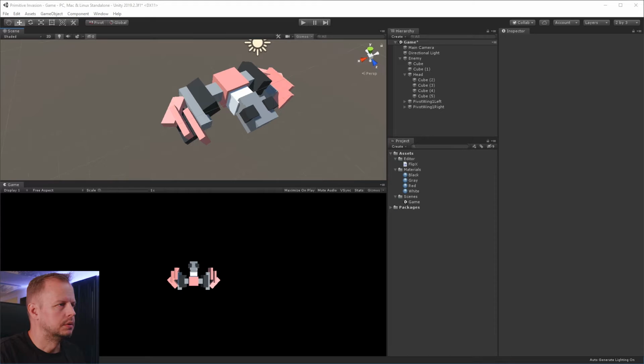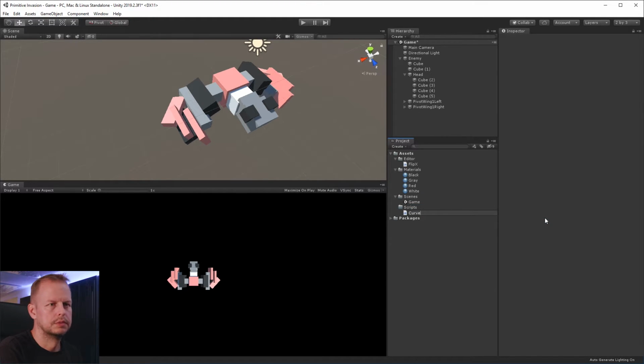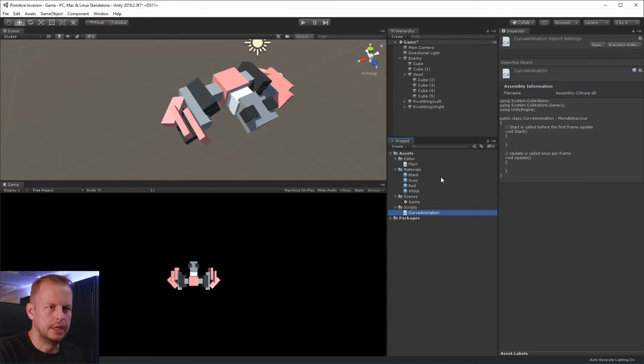And let's see here. Let's create a new script again, and this one we'll put in a new folder called scripts. Let's call this one curve animation. Something really powerful in Unity I find is the animation curves, and you can use them for all sorts of stuff. Basically you can draw a shape of an animation curve, and then you can evaluate on that curve and have animations follow it, so you can ease it in and out instead of having to do the mathematical calculations.